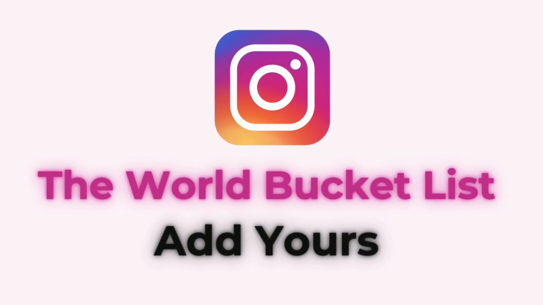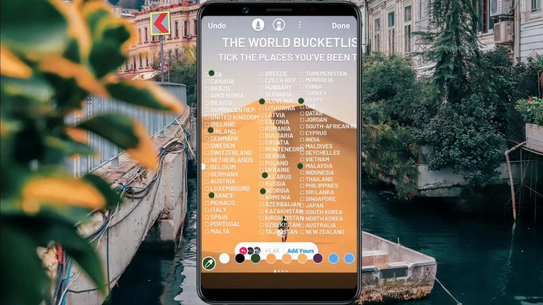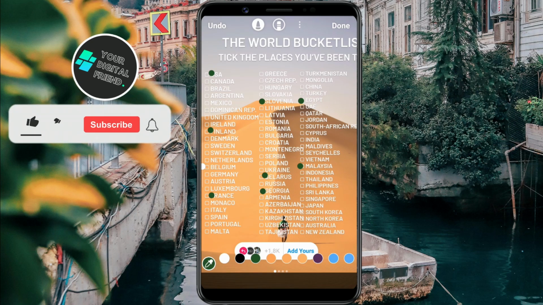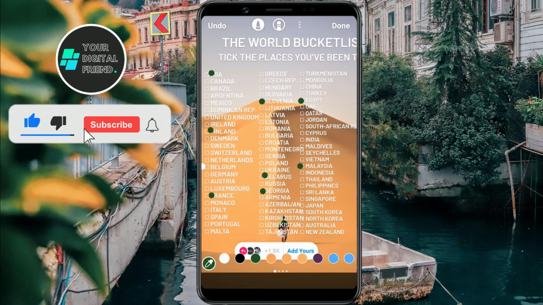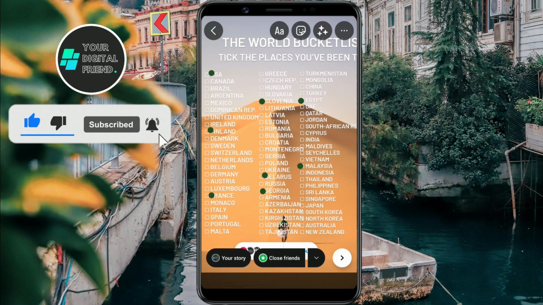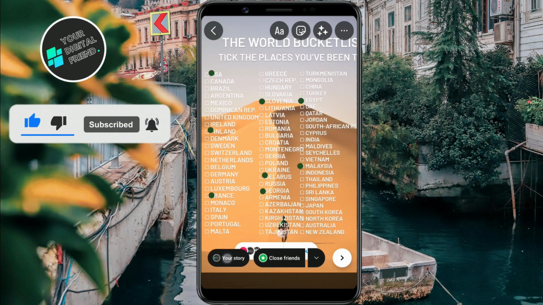The World Bucket List. Add yours Instagram story. Do you want to try the viral Instagram trend and create a story with the countries you want to visit? Stay tuned to find out how you can do it.